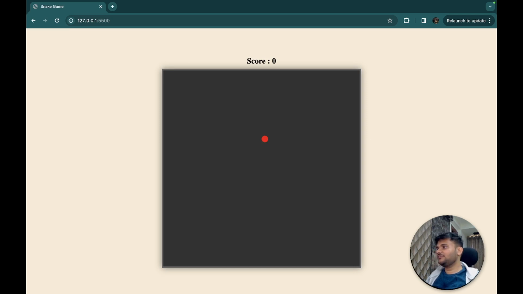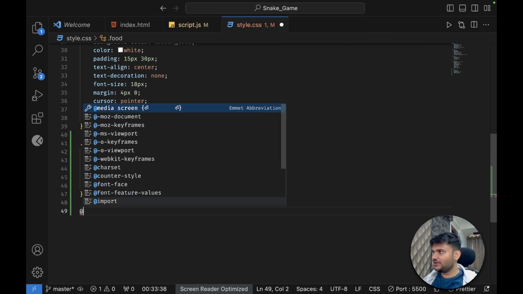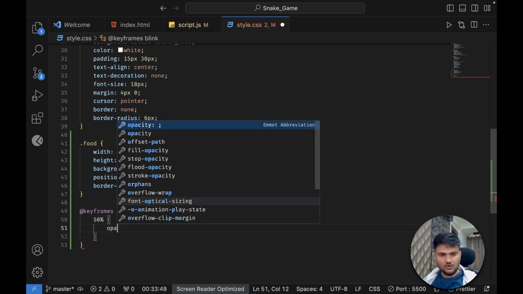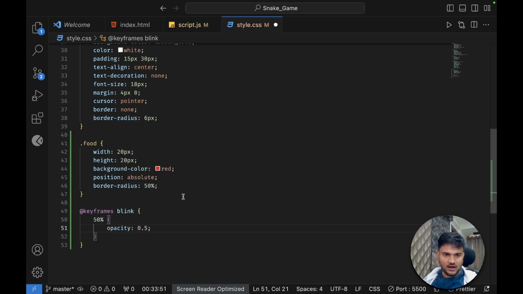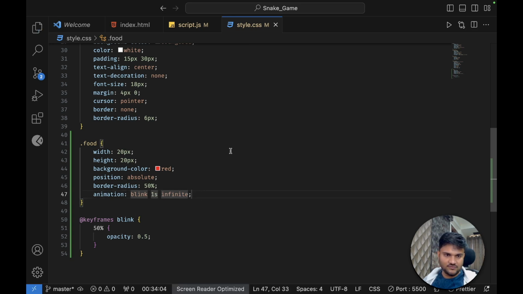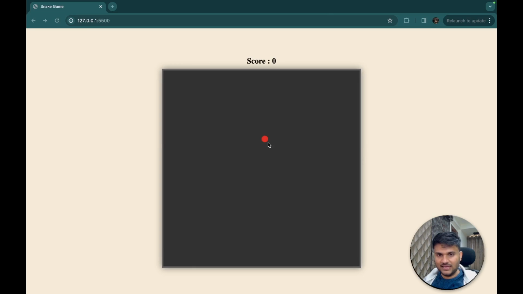Okay, we can add a very small animation, right? So we can add a keyframe, blink. Okay, and we can play with the opacity. So at 50%, the opacity should be 0.5, and we can add the blink animation. It should every time go for, let's say, 1 second and for infinite time. Save it. Can you see there is a blinking animation coming up? Right, this looks nice.